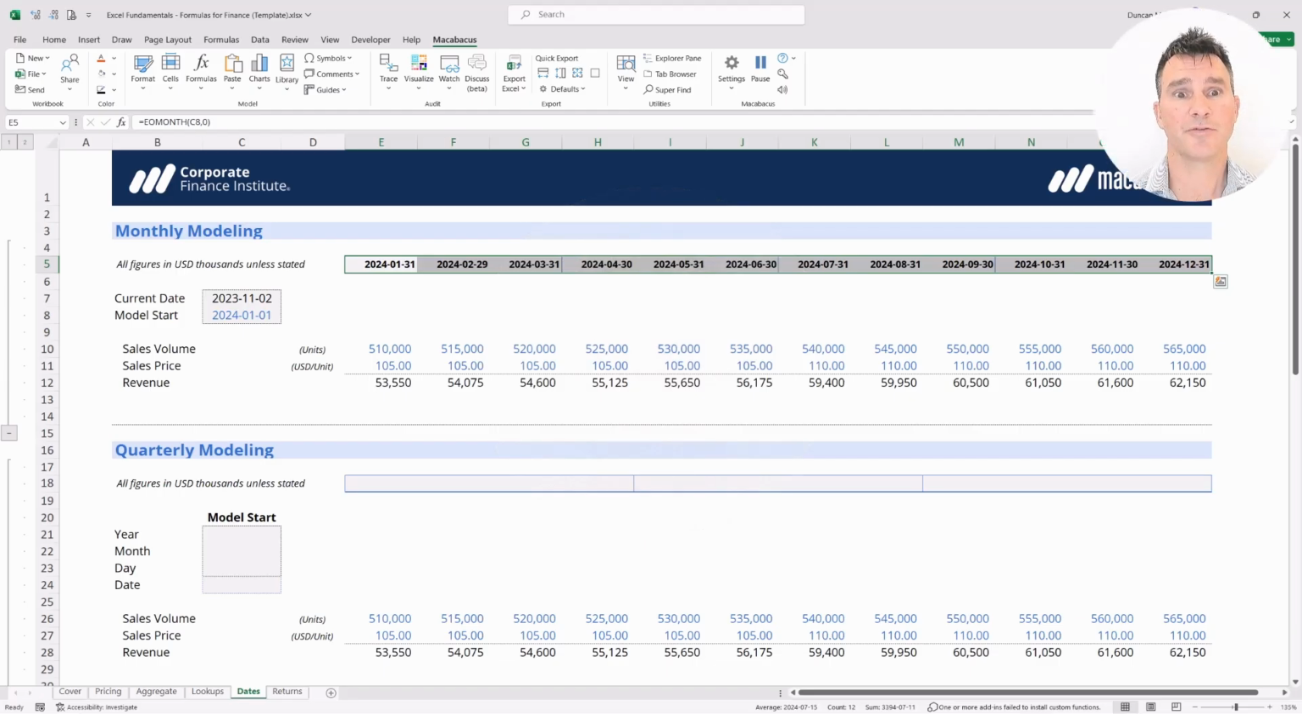So let's think carefully about the format for these cells. We definitely want the month and the year to show, but it's not absolutely imperative that we have the day showing. It might be nice to have this first one just show up as January 2024, for example, or maybe January 24 to make it even cleaner. So here's what we're going to ask you to do.